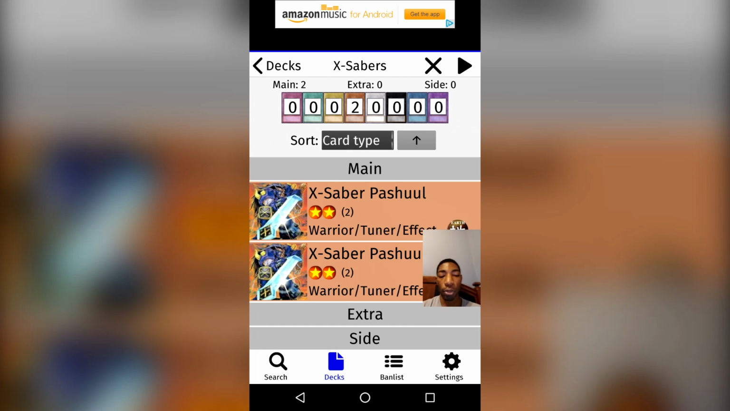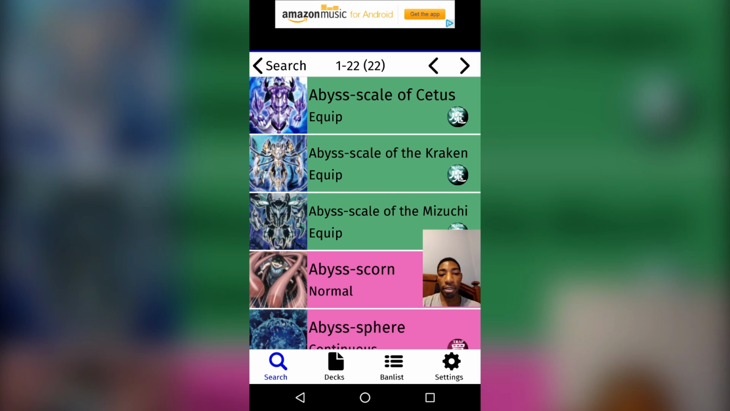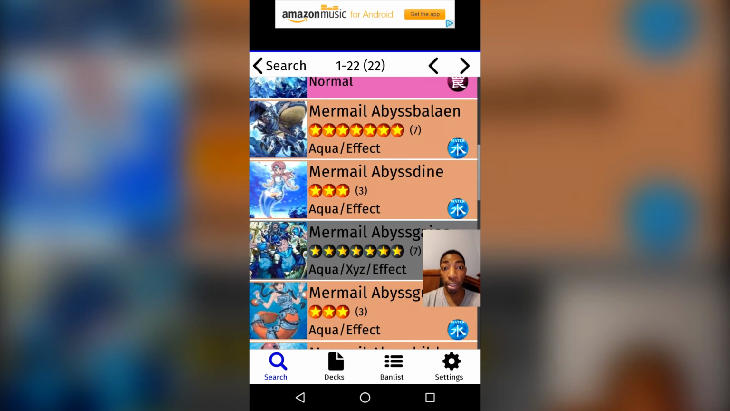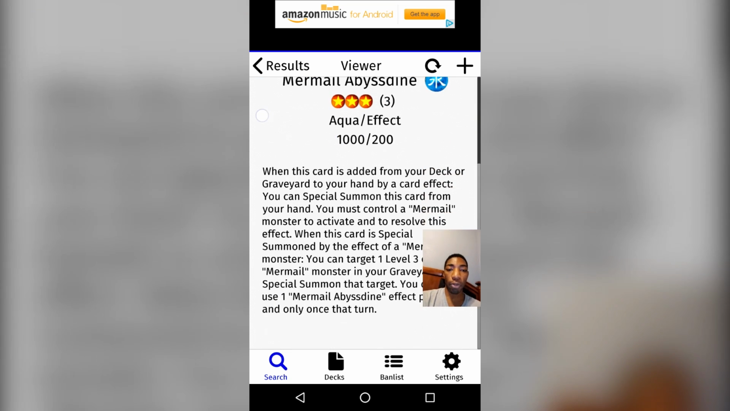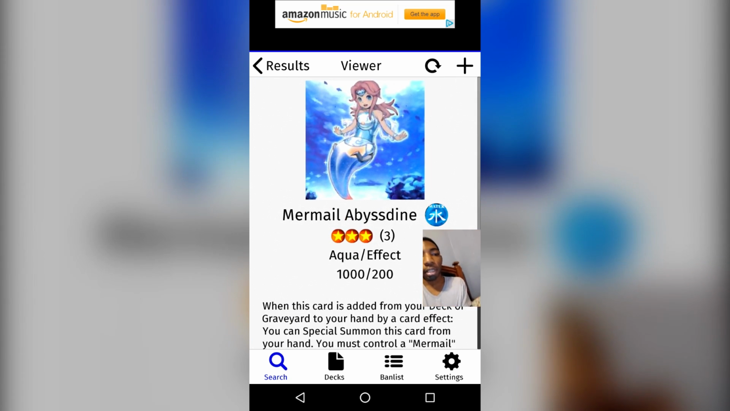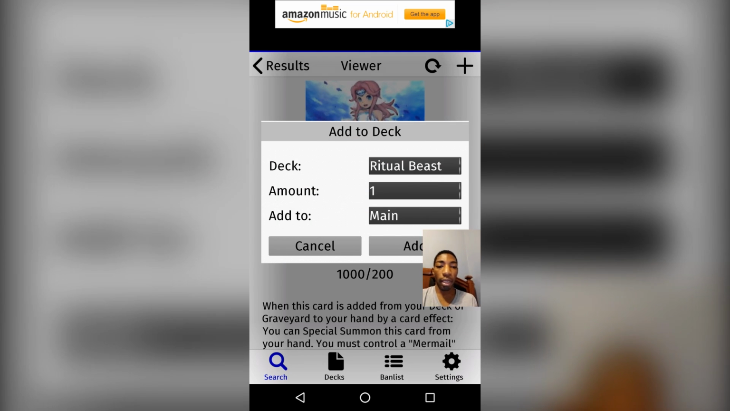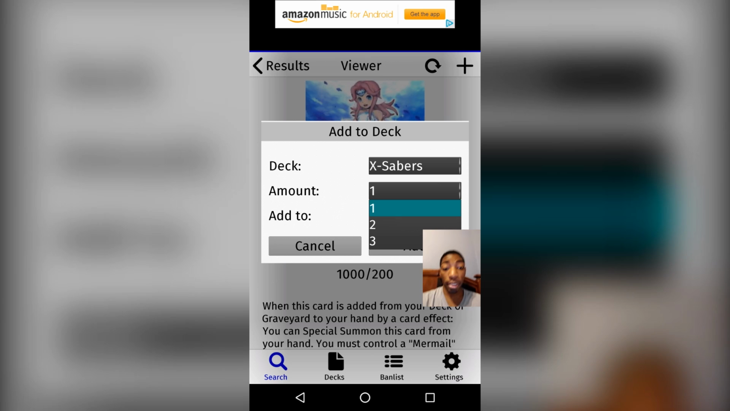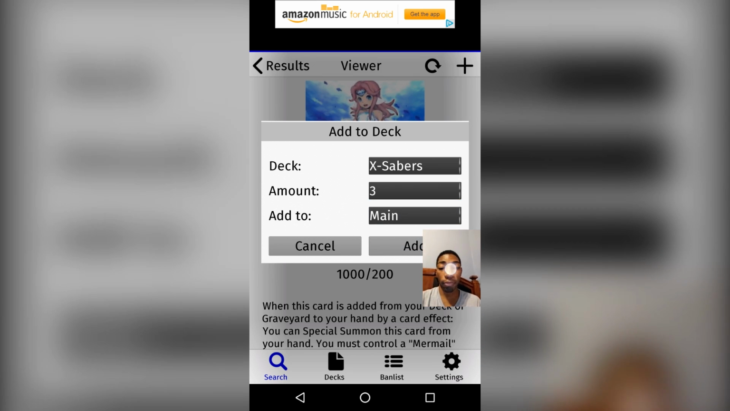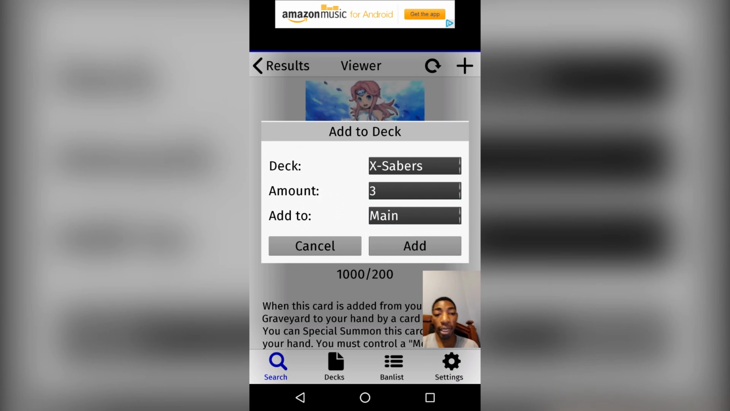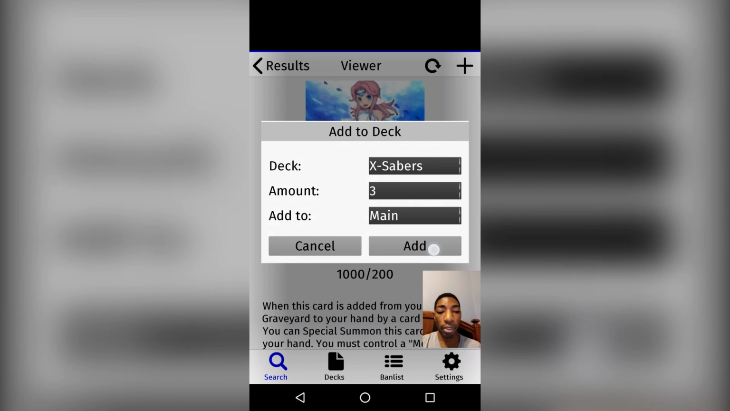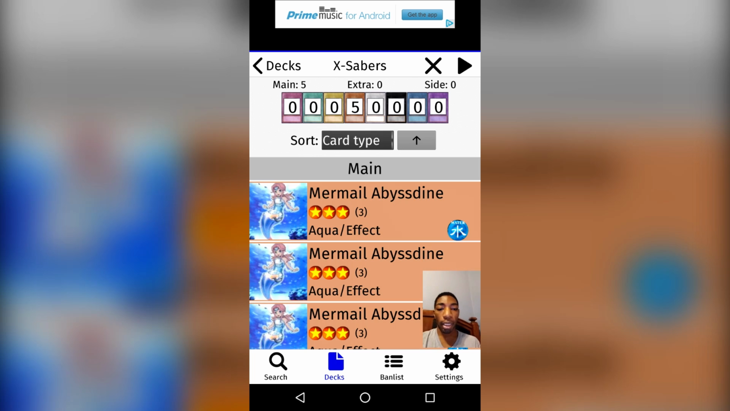Here's 2 Pastules, and all you have to do to add cards is, let's say I wanted to add Mermails into an X-Saber deck. Obviously a horrible idea, but point is, let's say I want to add Abyssdine. So of course you see her and all of her effects and everything. You just hit the plus button and choose the deck you want to add it to. So I'll say X-Sabers. And what's really convenient is you can choose the amount that you want to add. So if I want to add 3, I can add 3 at once. And I can add it to the main or the side deck at any given time. And I'm assuming, if it's a Synchro or Xyz monster or whatever, I can also add it to the extra deck. So I hit add, and poof, my X-Saber deck has Abyssdines in it for some reason.